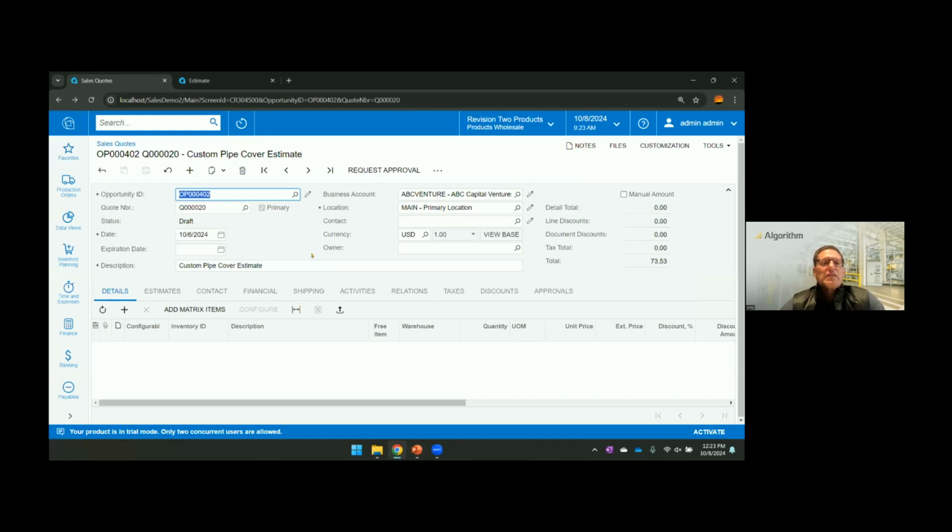I'm here on the sales quote screen. And so you can see I have this sales quote set up over in the CRM module. And today I'm going to be quoting some custom pipe covers to my customer, ABC Ventures. For those of you familiar with the sales quote screen, there's this details tab, which would typically have whichever items I'm quoting. And again, we could use that in the past to put some quantity breaks, things like that.